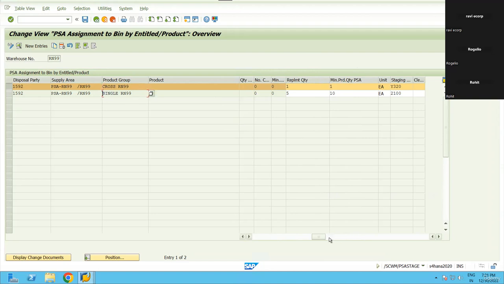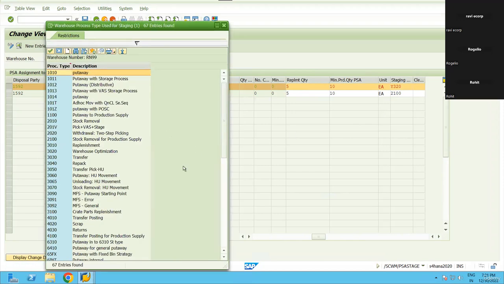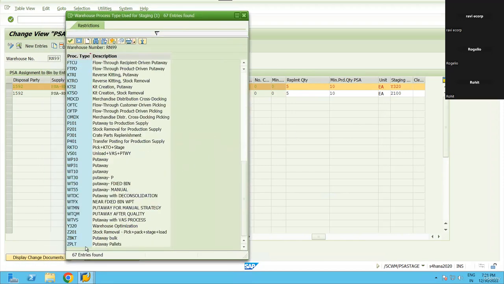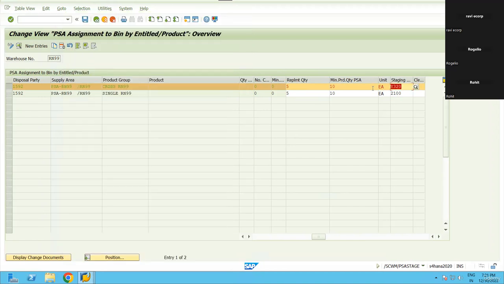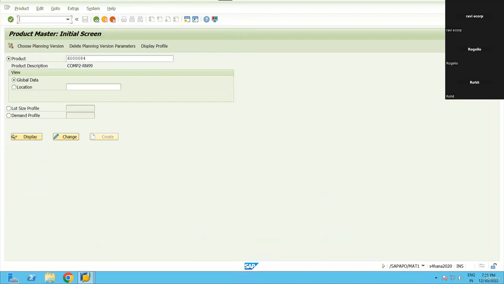Okay, good. Here you maintain the replenishment quantity. I'll maintain 10. And this is your staging WPT. Save it. Okay, the system won't allow you to use 2100 as a staging WPT. In that case, you need to maintain a new WPT, Y320. What is this Y320 in SPRO?